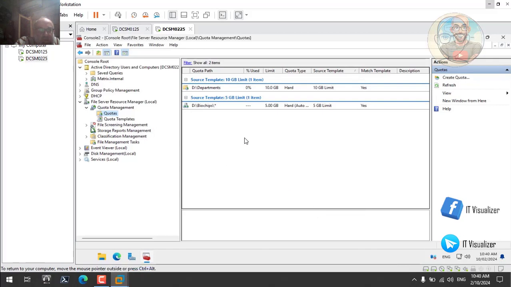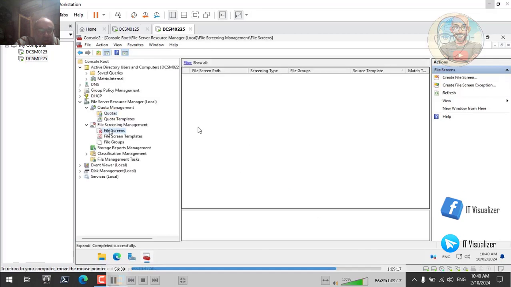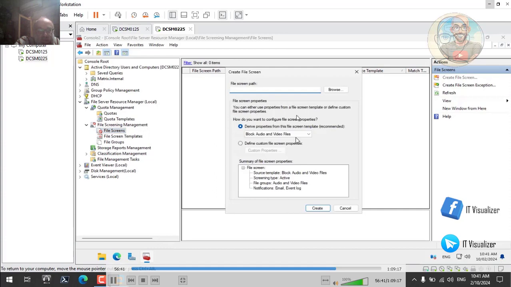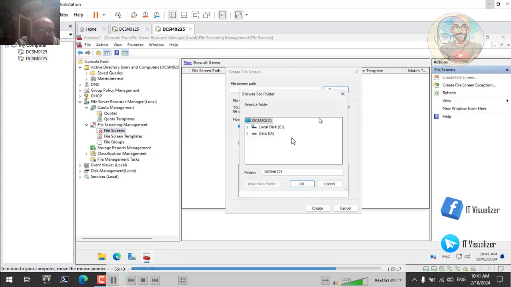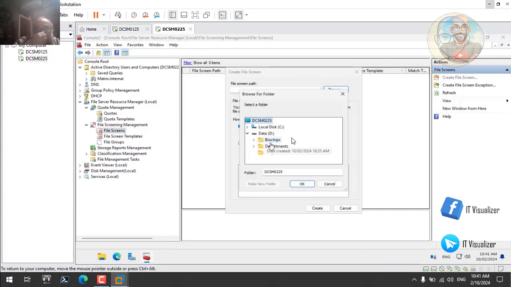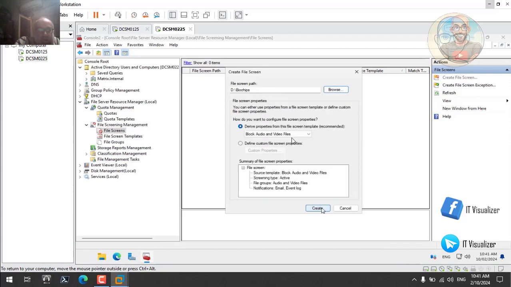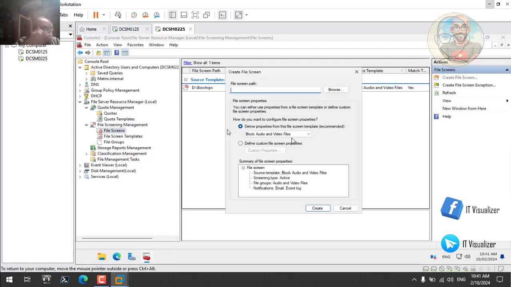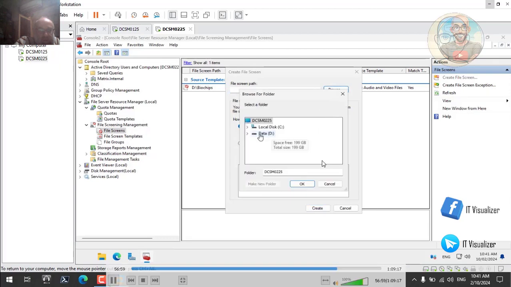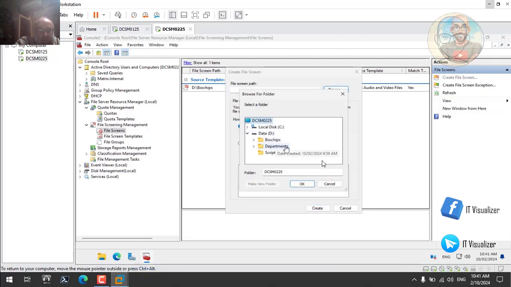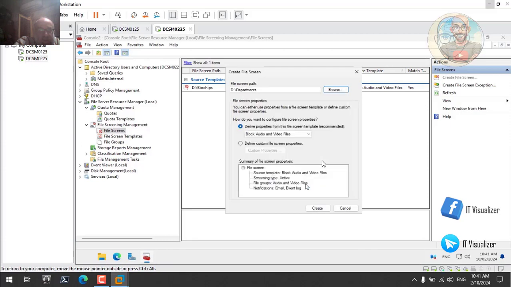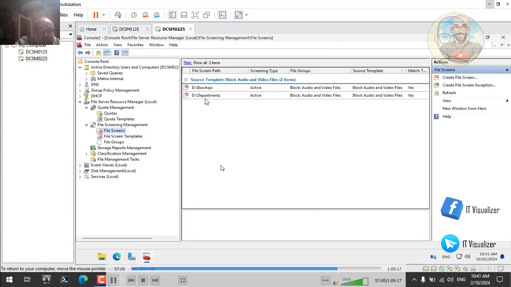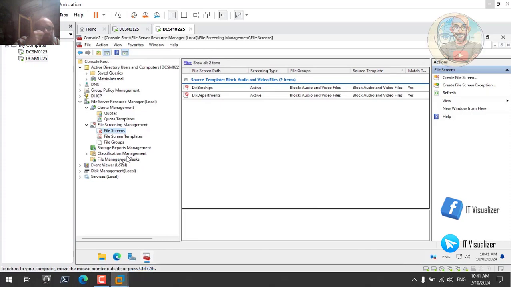Now we will go to file screening to block audio and video files on both shared folders. Right click and create file screening on both. Then we have this completed. We need to map the department shares to the users.